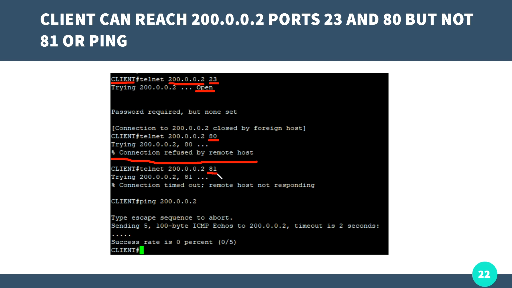But if I try to reach it by port 81, we see a connection timeout. That means the router ignored our request, meaning that the port is closed. Then I try to reach it by ping, and there is no response. Why? Because when we use ping, the communication ports are randomly selected. So if you don't use 23 or 80, the communication will be dropped.